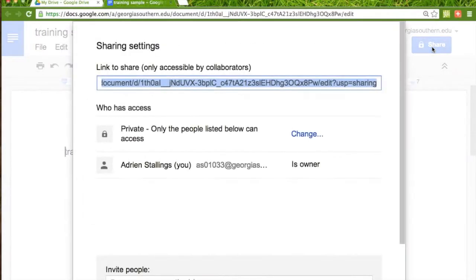So if I press the share button, it gives me a link, but the link is only useful to someone else that has the rights and permission to edit this document. And right now, that person is only me. It would be your name that appears here if you're also using the training document we created in the last session, and you would be listed as the owner of that document.